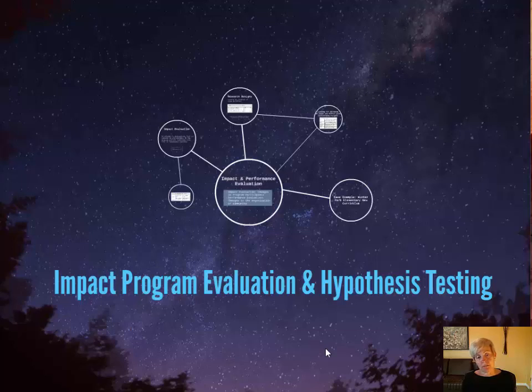And Chapter 11 deals with impact program evaluation and hypothesis testing. This is a pretty concise and small chapter, but it has some really important tools for helping you to figure out how you would measure your impacts. Quite honestly, Chapter 11 is the subject of entire courses.